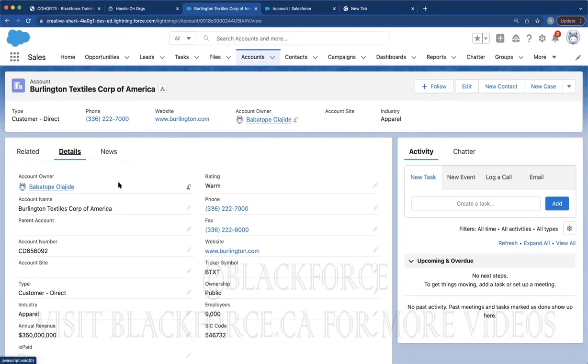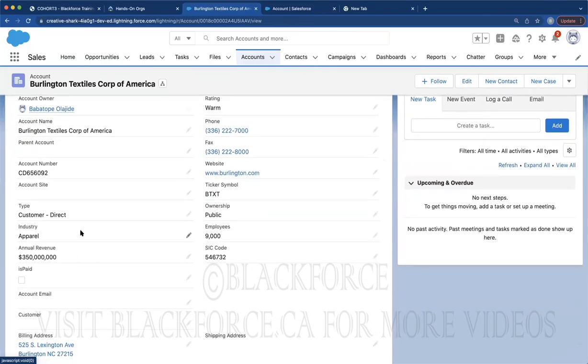What is a page layout? The page layout is just how the records, the fields, are being displayed in the front end. So if you want rating to be here and you want account number to be here, just do it on the page layout. If you want everything to be on the left-hand side, do it on the page layout. It's on the details page. This is the page layout of the account.